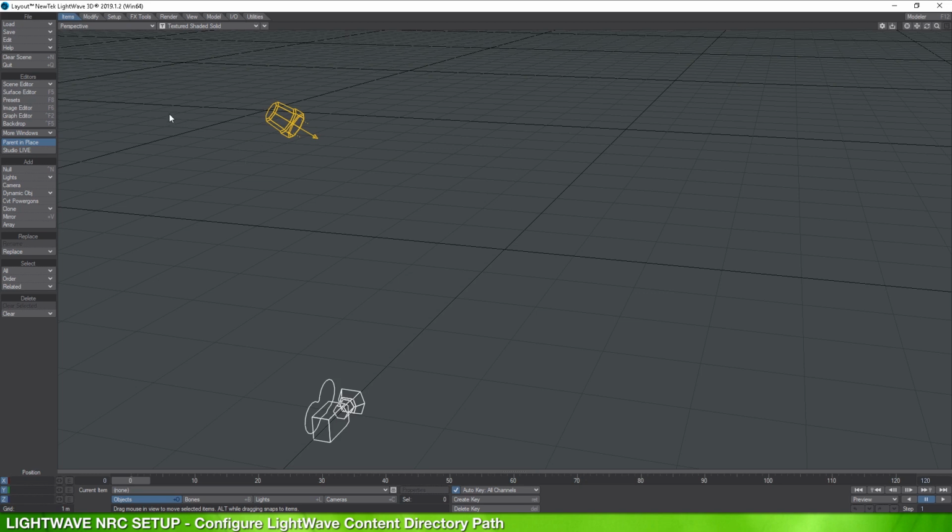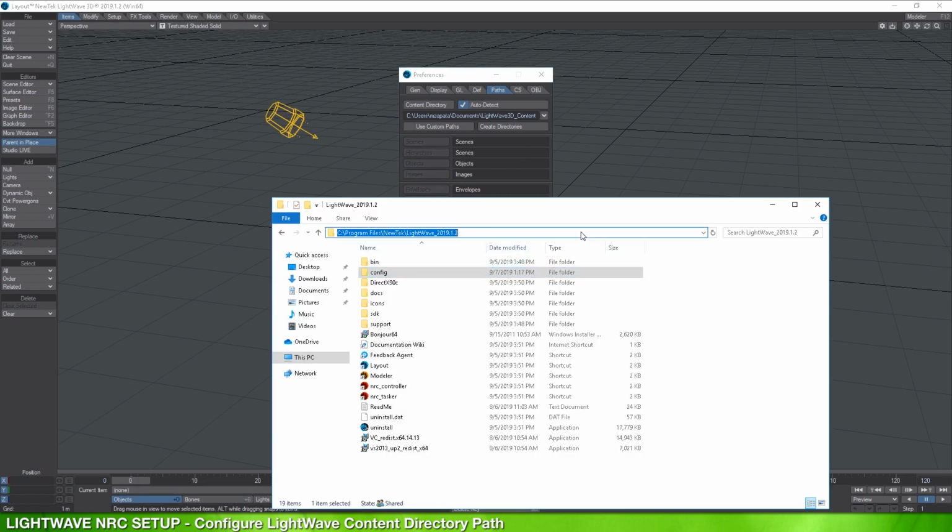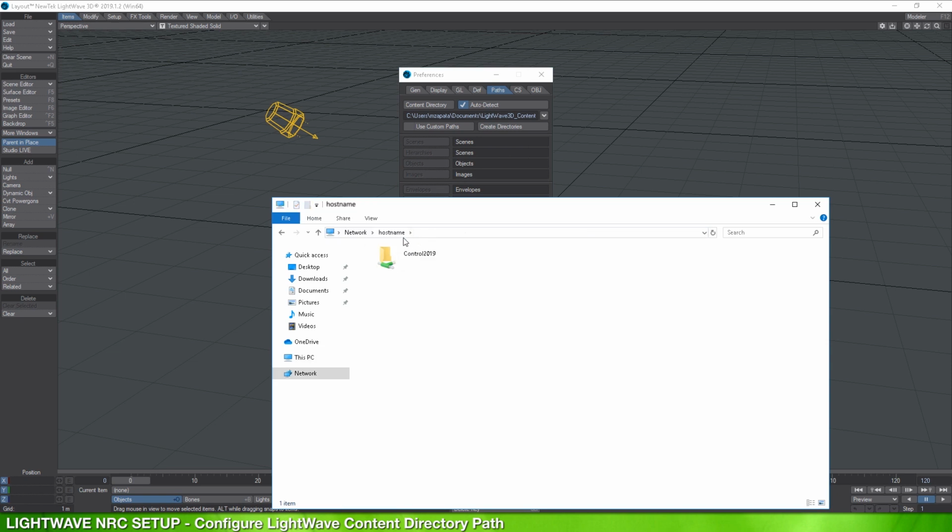And now that LightWave is loaded, I'm going to load up the default content directory. And notice right now I'm using my user account. So this is where we want to change it to this network share that we just set up. This requires the knowledge of the host name. In this case, it's going to be the name of the workstation I'm using. And again, this would be the network render controller master system. And here's the share I just set up, which is Control 2019.